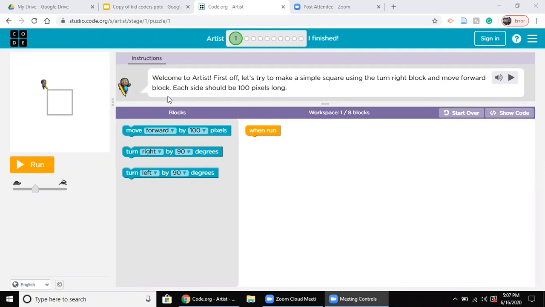My instruction set is telling me that I have to make a square, each side 100 pixels long, using the turn right block and move forward block. So there's a move forward block here, and there's a turn right block here, and then there's another one which says turn left. So if I see my artist here, I have to go in the right direction. So I have to move forward.